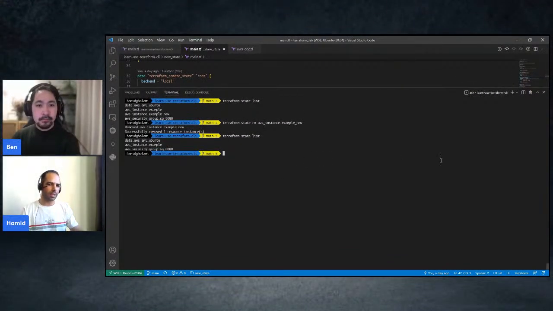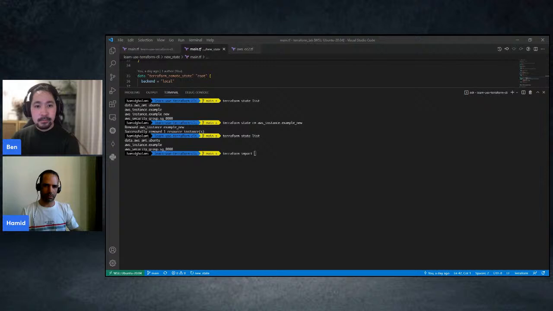For importing this AWS security group again, we can use that import command again, and we should also choose the ID for this resource here.